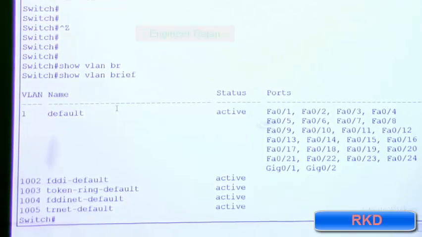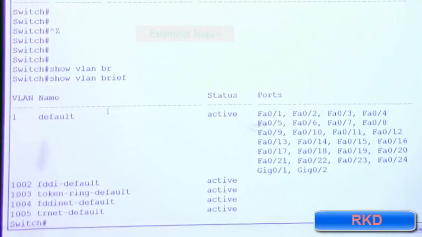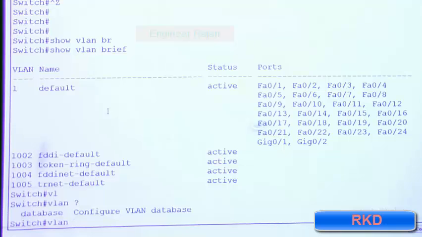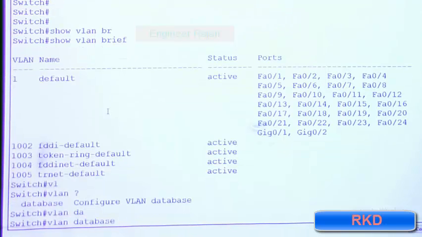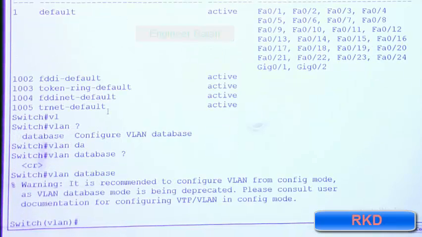Now let's go ahead and create VLAN 100 using the old method. So we just simply type in the word VLAN. And then if I hit question mark, it asks me to type in database. And then I hit question mark again. It says hit the control key, the carriage return. So I hit enter, and now you see my prompt changed from just switch and pound sign to switch VLAN pound sign, which means now I'm ready to configure the VLAN database.